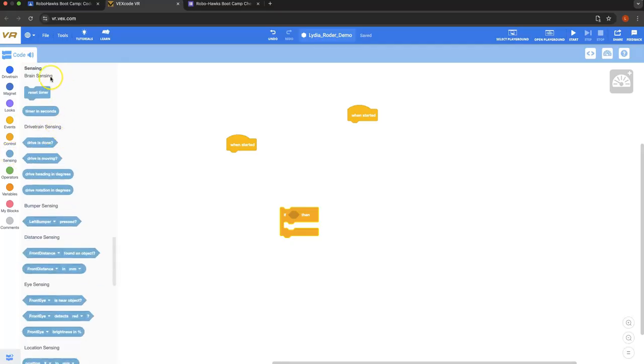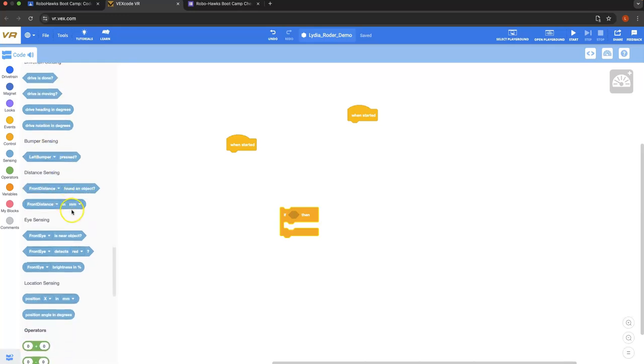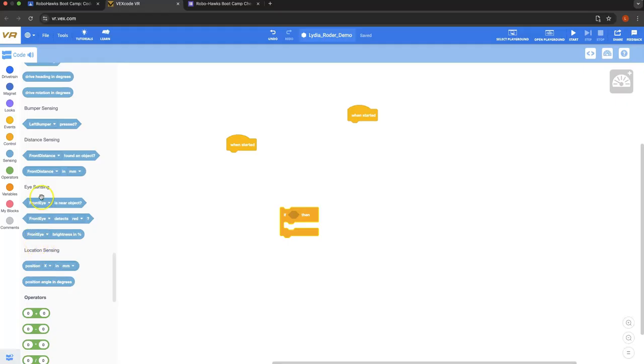Your light blue is your sensing section, and there's several sensor sections that are broken down in here. So we have brain sensing, drivetrain sensing, bumper, distance, eye, and location. These circular blocks, or these pointy blocks, can be slid into our if-then blocks or anything with that little diamond Boolean shape.